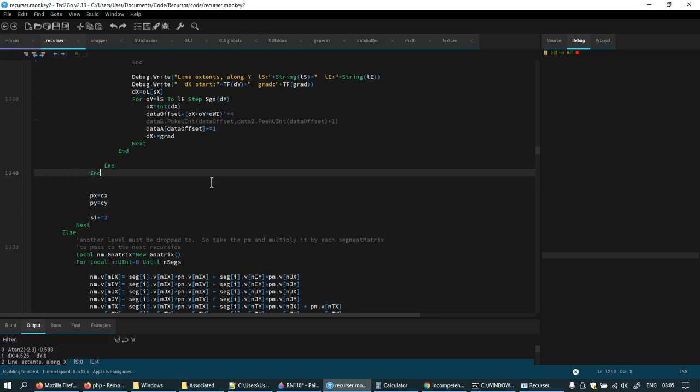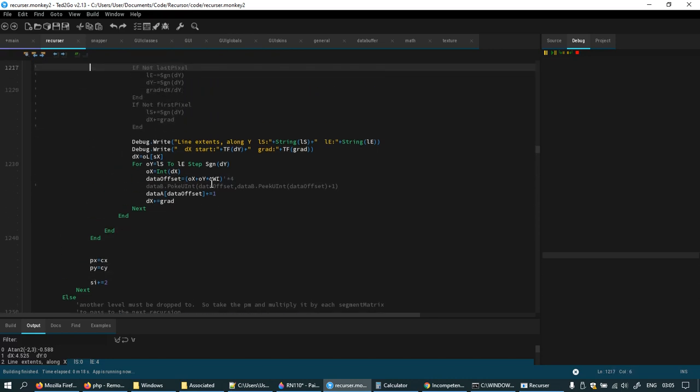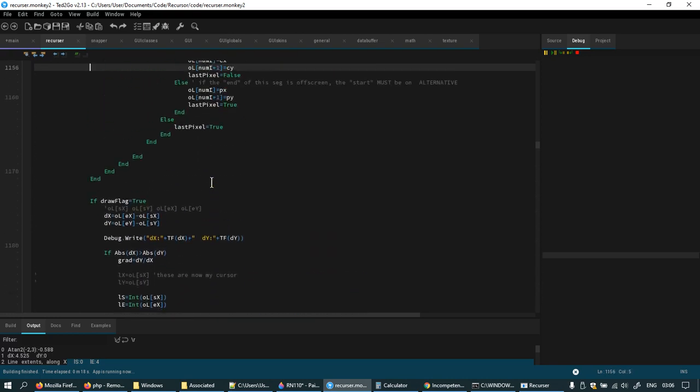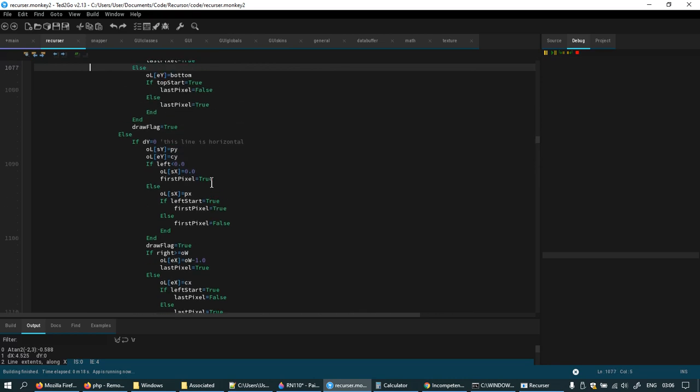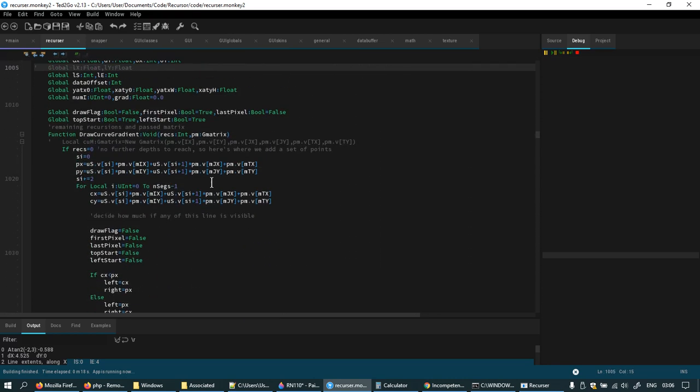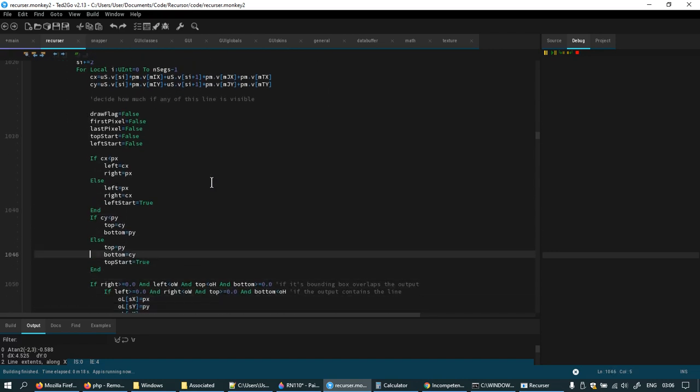Si plus 2 next. So it comes in the other end here with, yeah, previous x then should equal the end of the first line, because that's what cx had just got set to. If cx is less than px, left equals cx, right equals px, else left equals px, right equals cx, left start equals true.